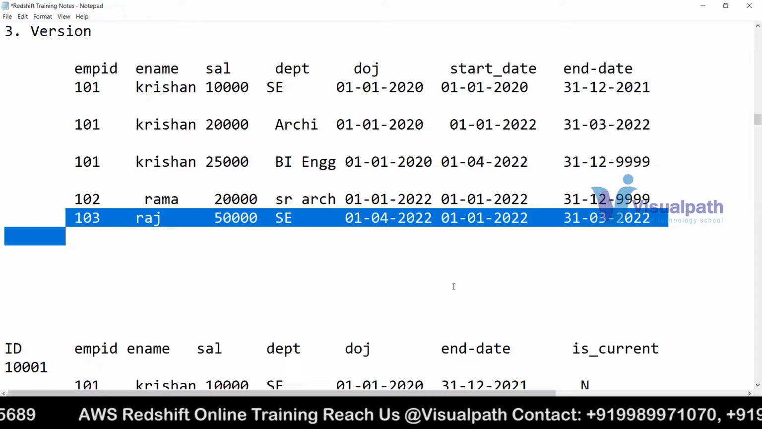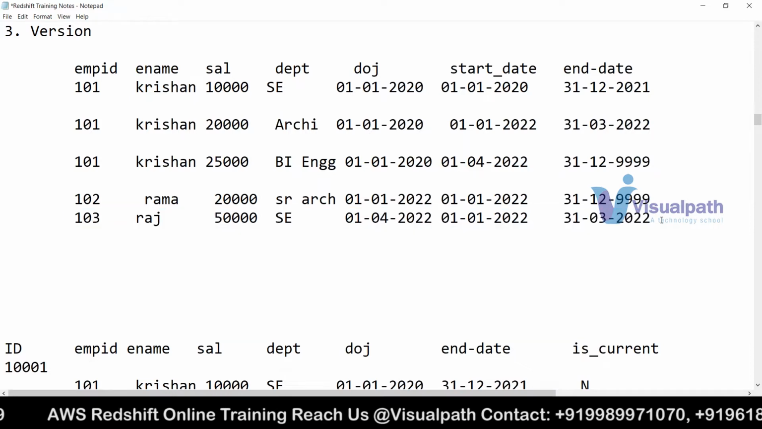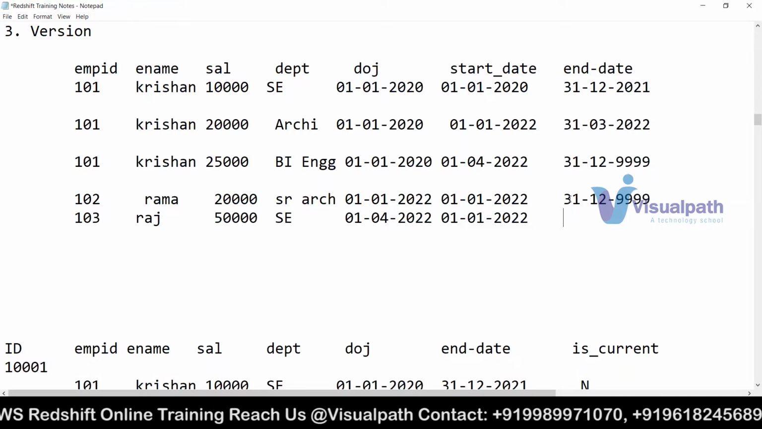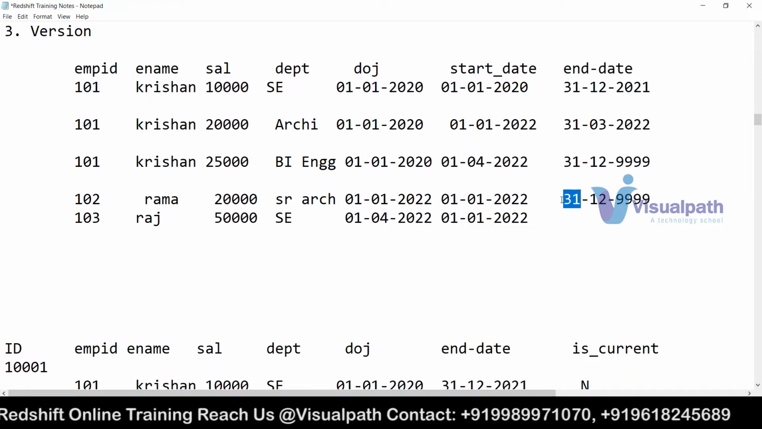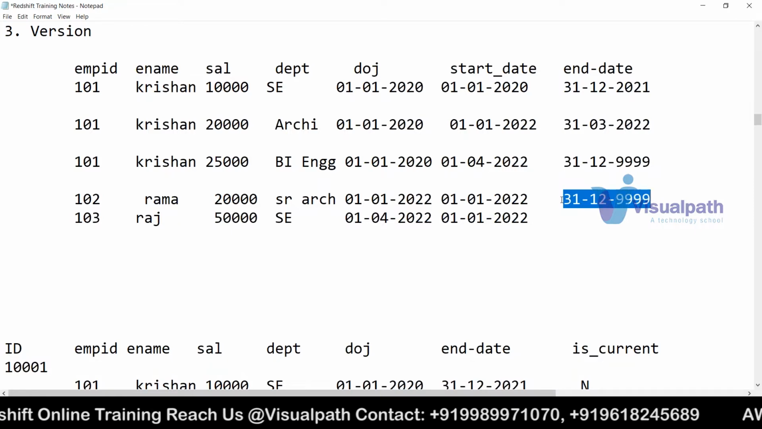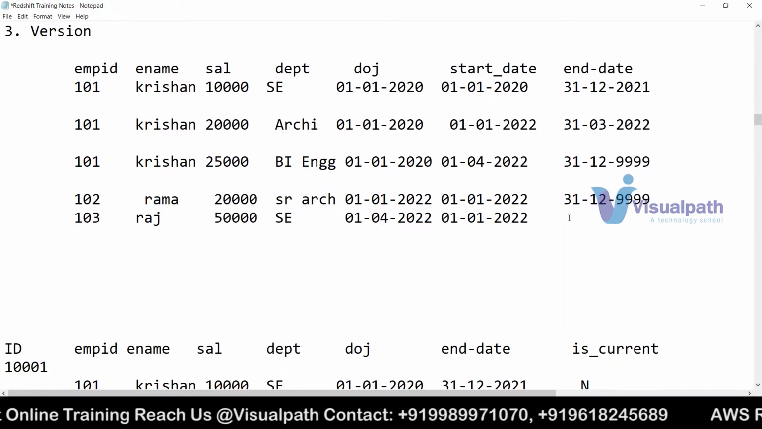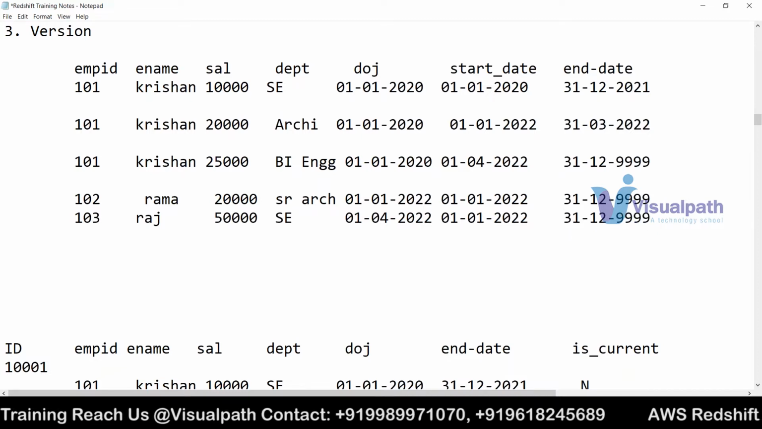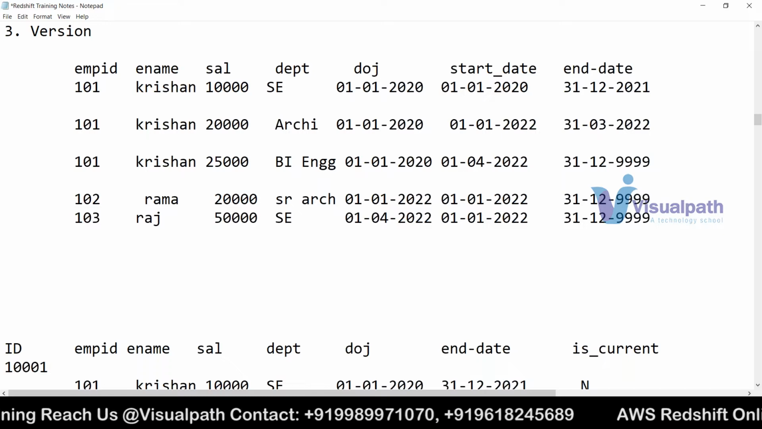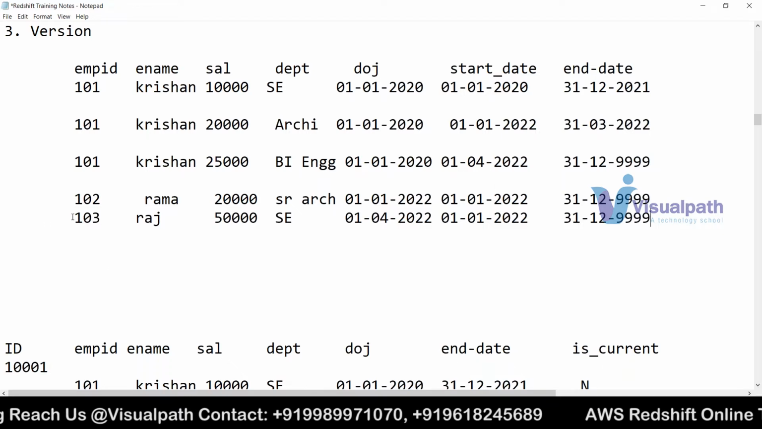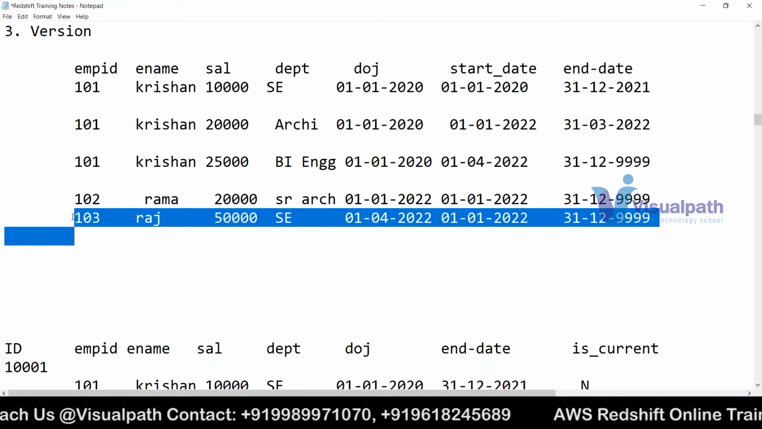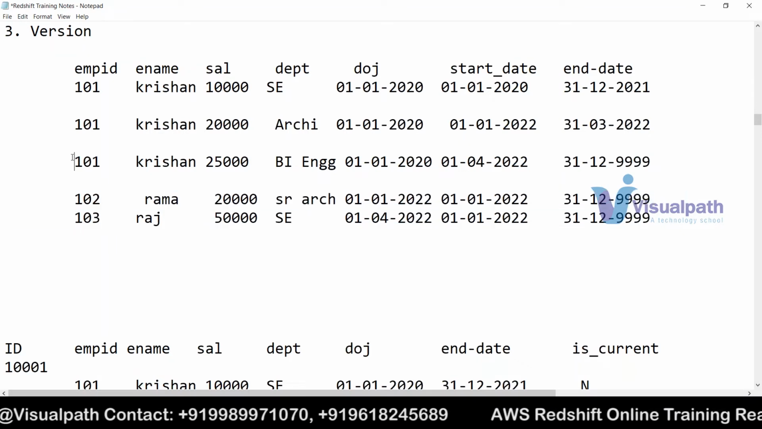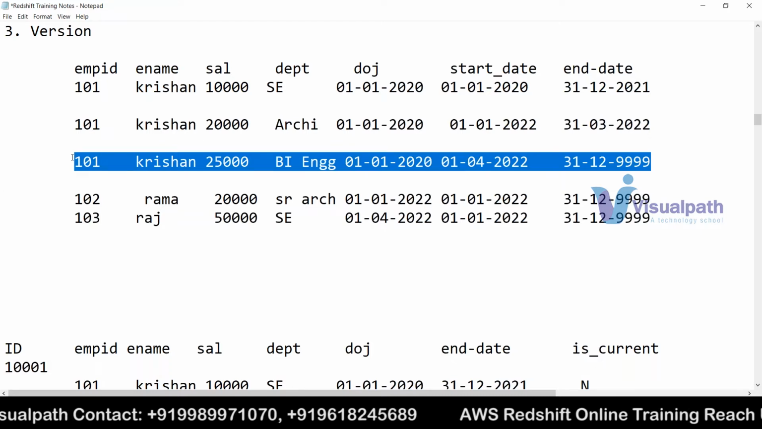If he's still in the company, then what is his end date? His end date will be the high end date. Actually, the high end date is the indication that the particular record is the current active record. So these are current active records.